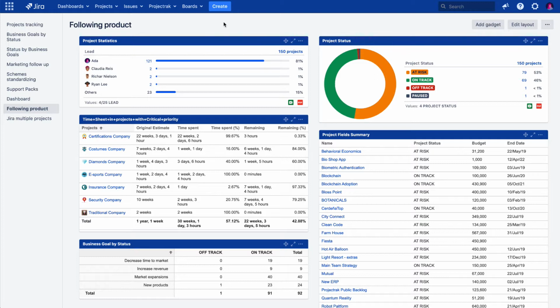In this video, we will summarize the options available when working with bulk operations, which will help you to execute one action on multiple projects at once.